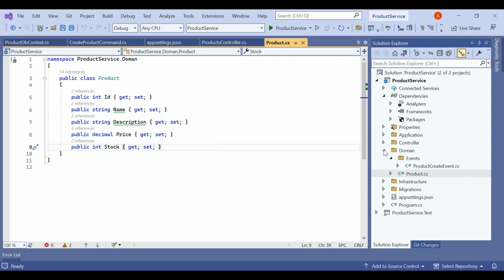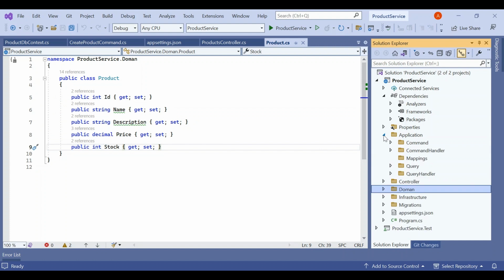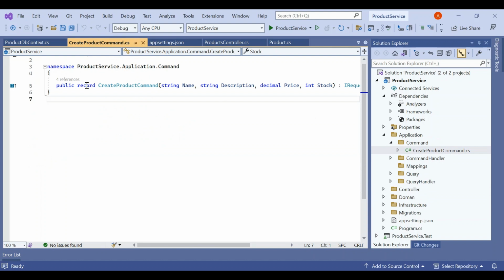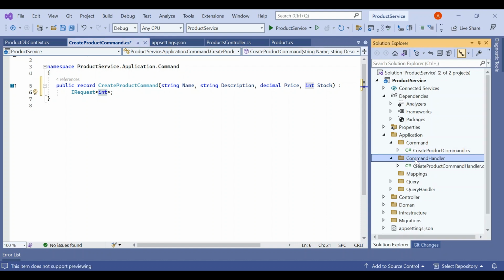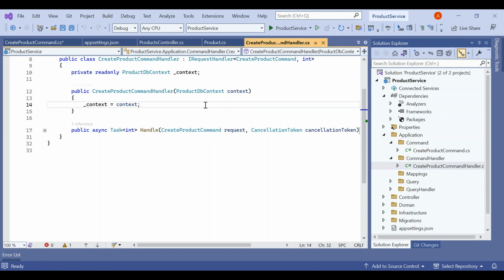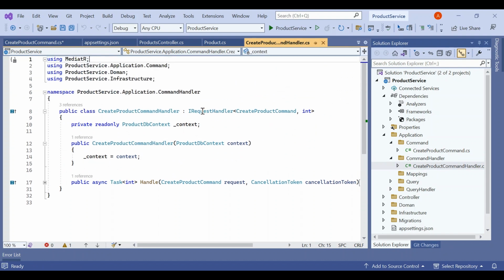First of all, in the application, I have to write a command. So I have created this create command, where I have created a record with these fields, and I have used IRequest, and the return type is int. Now, if there is a command, we have to give its implementation. So I have created this command handler, where I have implemented the request handler, which takes the create product command. Okay, where's the create product command?